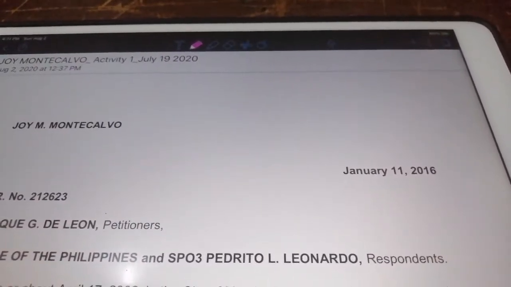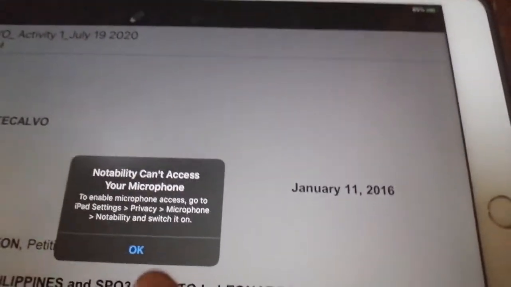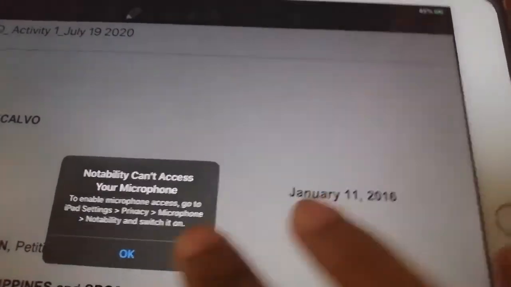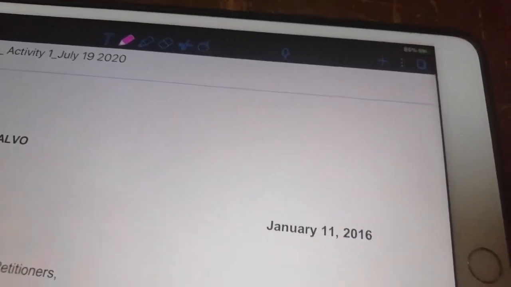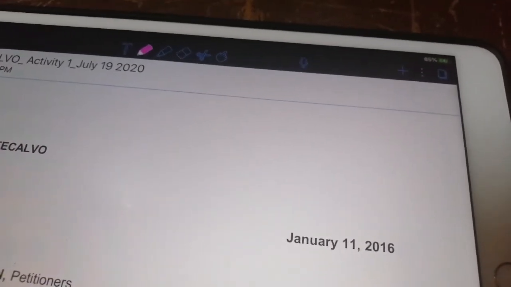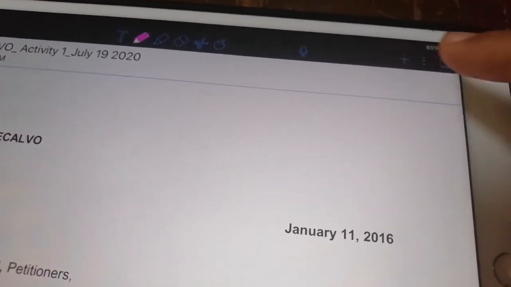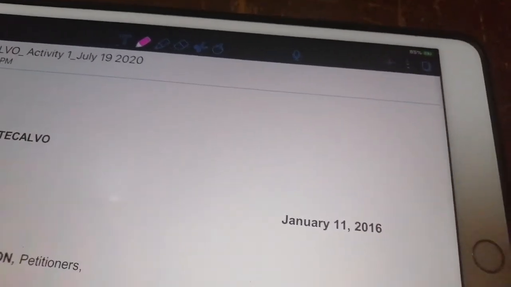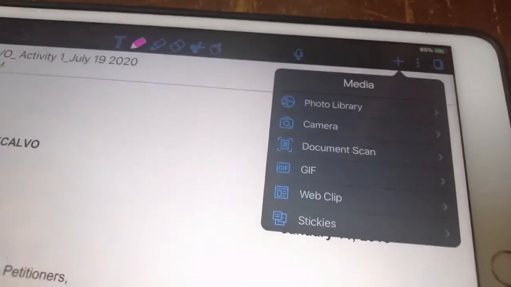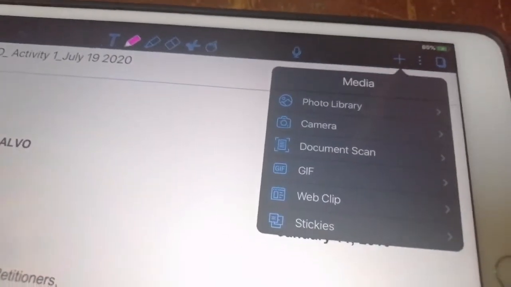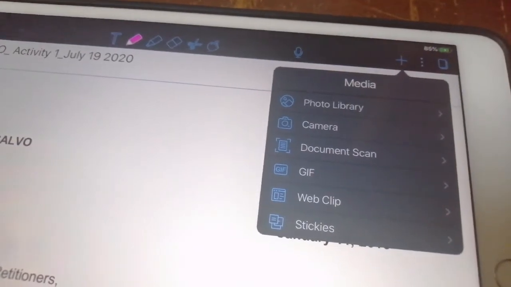Another thing about Notability is that you can also record some lectures or audio here. So you just have to click this one. You just have to enable these settings so that it can access your microphone, but in my case I don't usually use this, because I don't listen again to the audios that I record, so it's useless for me. And it will also occupy additional space, so that's why I did not enable it on the application.